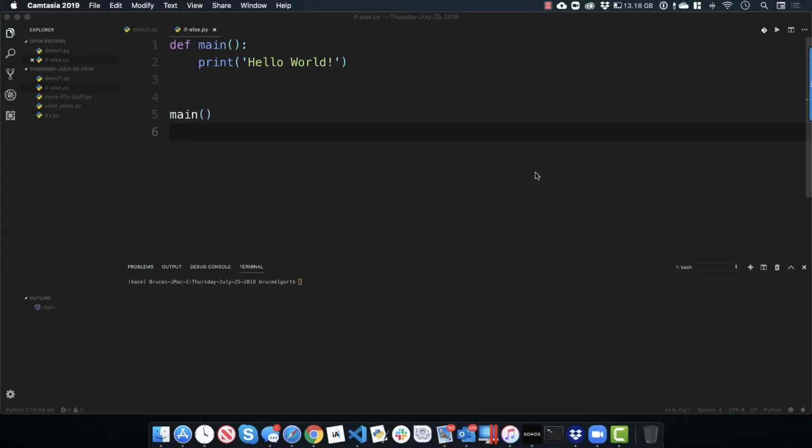Hello everybody, Bruce here with a super short video on how to change the size of the font in the terminal in Visual Studio Code.